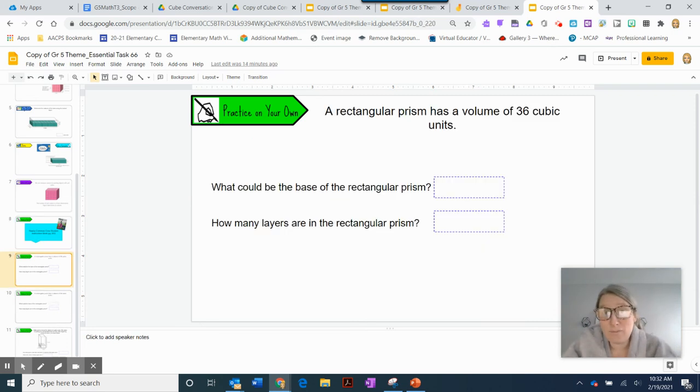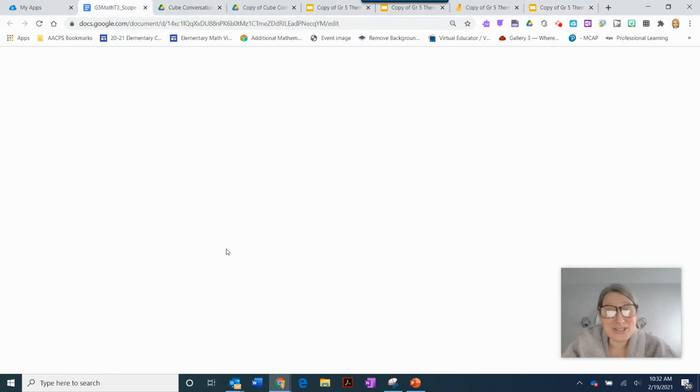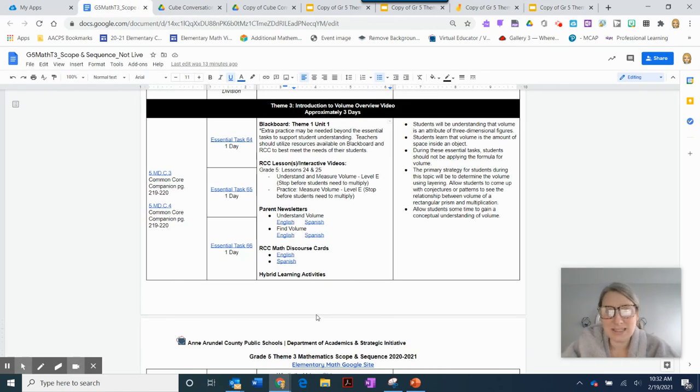I hope that this was helpful. Once again, this little topic is meant to be super fast. We're going to continue volume in theme 4. So just get kids that conceptual understanding of what volume is.